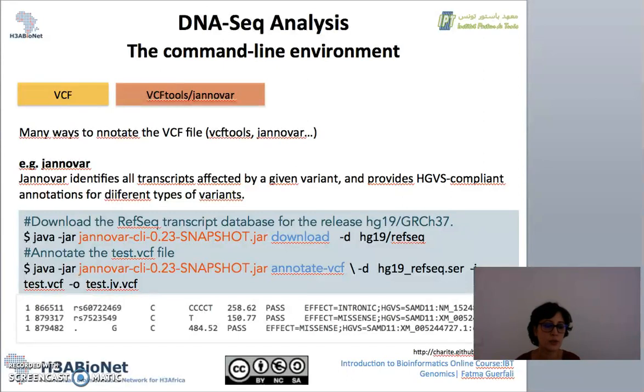So now a way to annotate is using Jannovar. So you have here a way to ask for a specific RefSeq. This command would allow you to obtain the refseq.ser file, and then you use it in order to annotate that VCF file into that specific file. So this is very important to know, and the output would be just an effect associated to these variants.